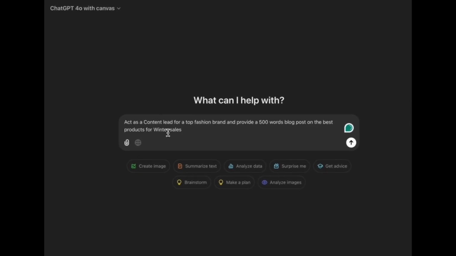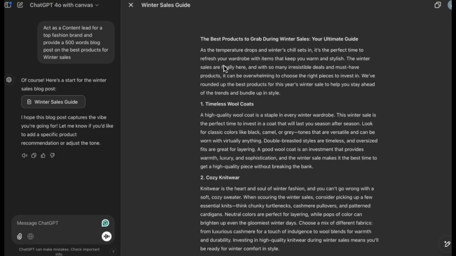This is the prompt we'll be using to come up with a 500-word blog post on winter sales for a top fashion brand, and we'll run it in a minute to see what it comes up with. This is the result of running the prompt. It moves to a two-split interface. You can enter the prompt on your left, and the right side is the interactive section of the Canva layout.